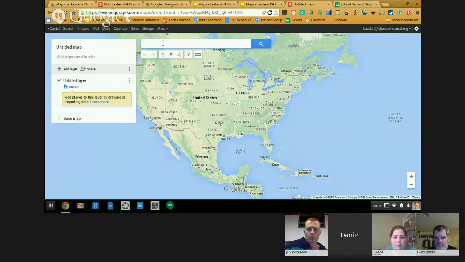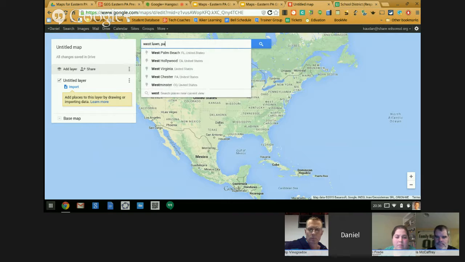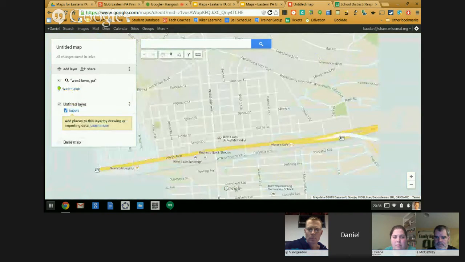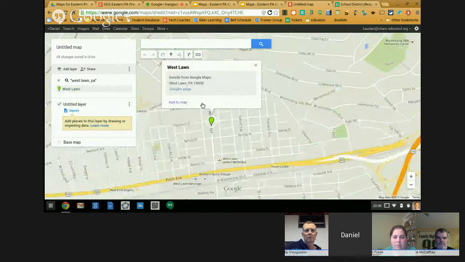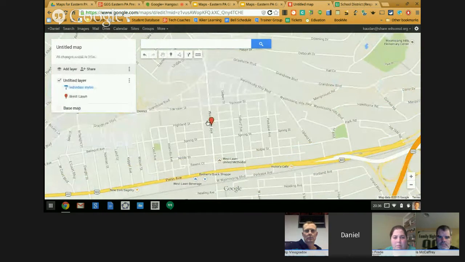If you want to search for an address, such as, we'll search for West Lawn, PA, you'll notice it's going to put a green pin on the map. That pin is temporary until you hit Add to the Map. Once you do, it'll turn it red.